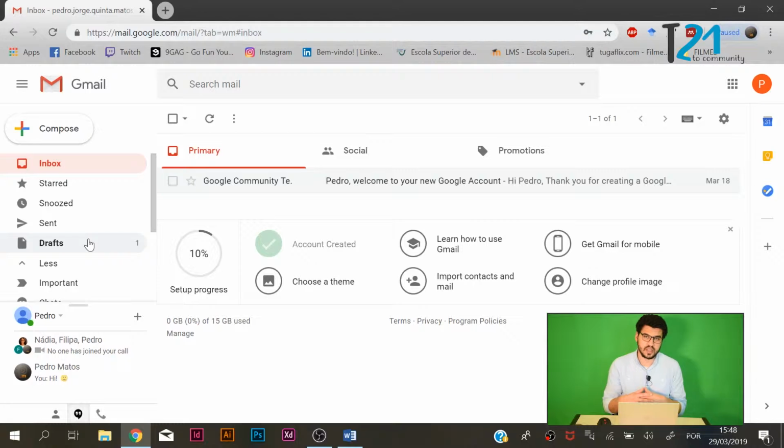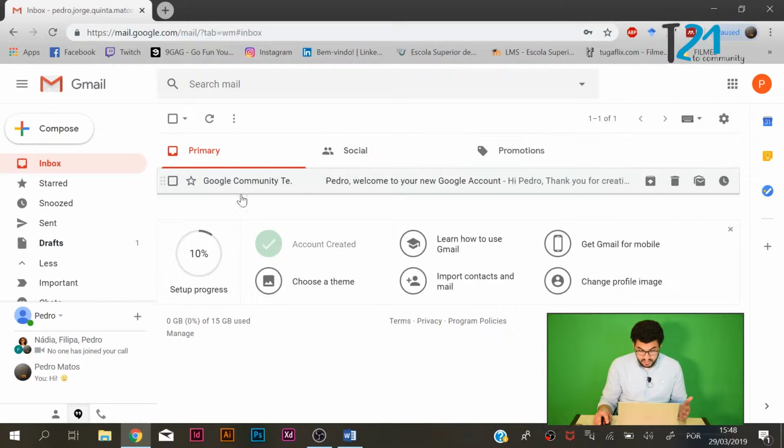So the inbox is the place that receives new emails from persons, from clients, from whoever wants to send you an email. In the inbox, it's your latest emails, your latest messages, by a simple term, that you receive. Like you can see, I just have this message here, which is a predefined dummy message from Google, saying welcome to your new Google account, Pedro, etc. It's a really standard message that we receive on our email accounts when creating a new Gmail account.